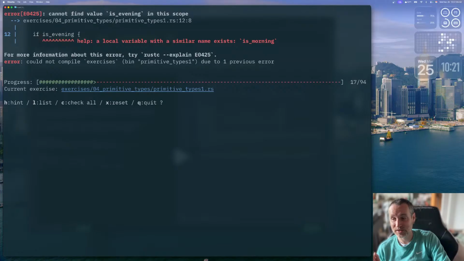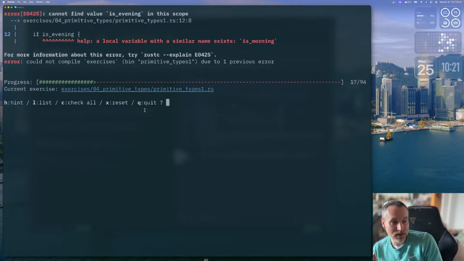Essentially what's happening is that when you run Rustlings, it's keeping like a little mini micro database of where you are in the process, and then it's running that exercise that it is assuming that you haven't done yet. So it's meant to go in order. So it says the current exercise here is found in the exercises folder, 04 primitive types 1.rs.